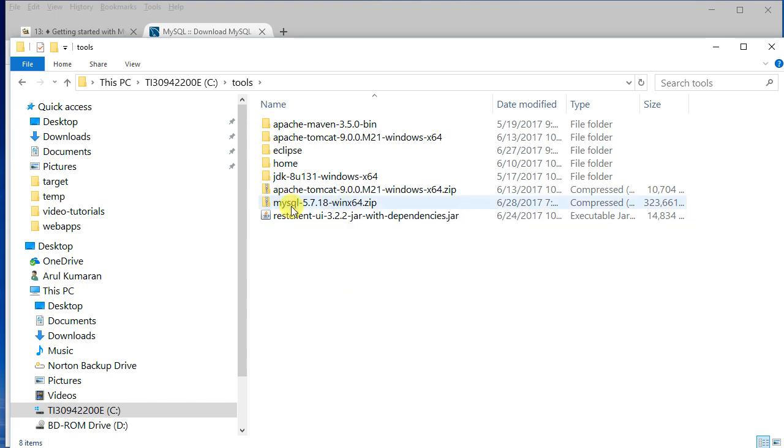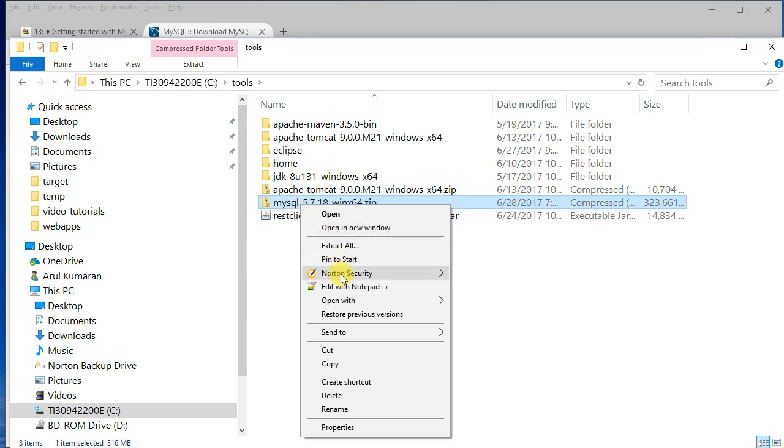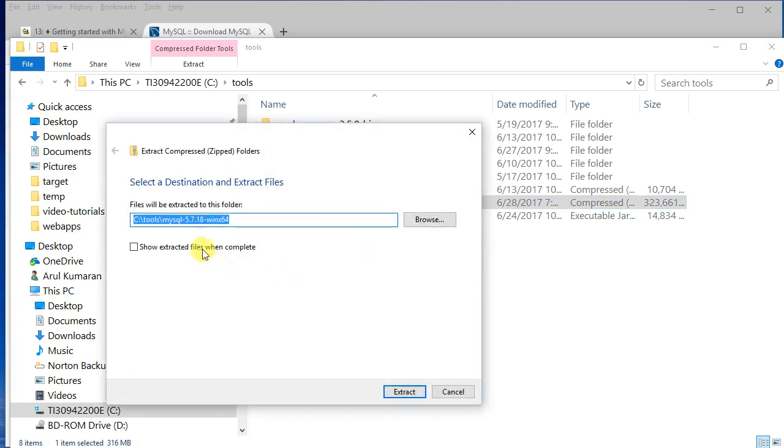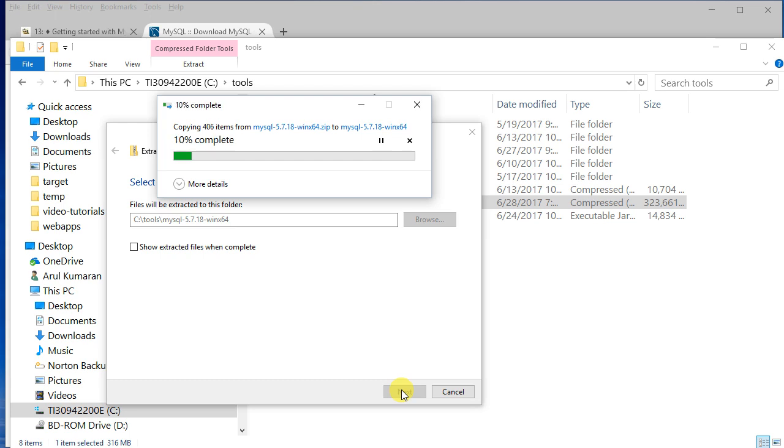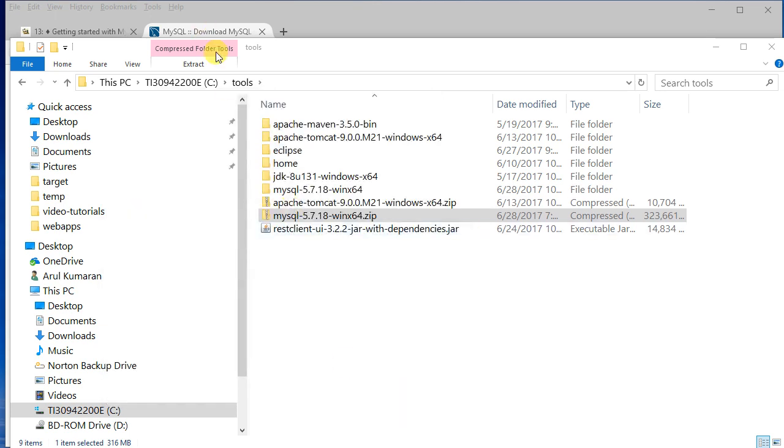So I'm going to go into the MySQL 5.7.18 zip and then I'm going to right click on it, say extract all. So it's going to extract it into this folder. So it's saying C tools MySQL 5.7.18 Win64. I'm going to say yes. You can also change the name to MySQL if you don't want to keep typing in these versions and Windows 64 or 32-bit, whatever it says, but it's up to you. So I'm going to leave it as it is and I'm going to extract it here. So it's all extracted now.